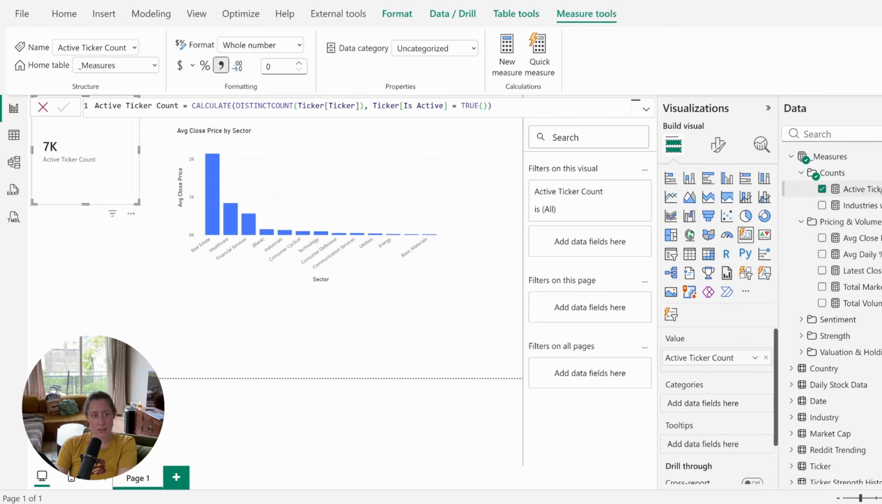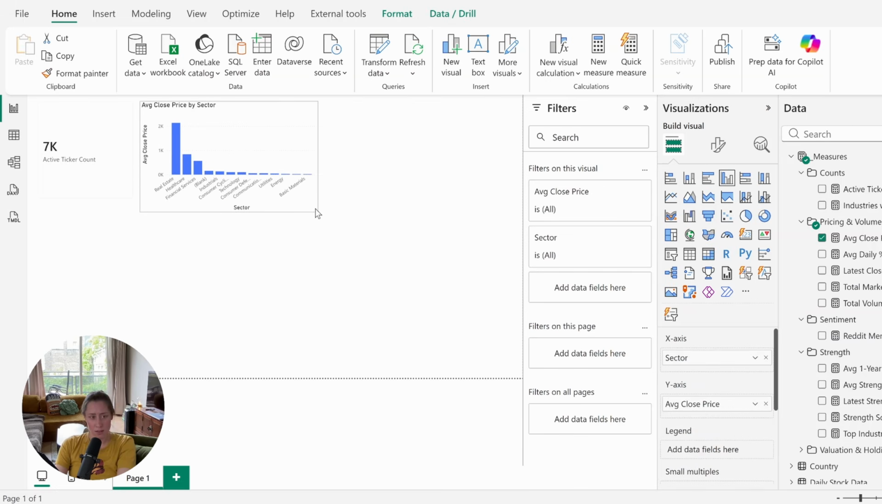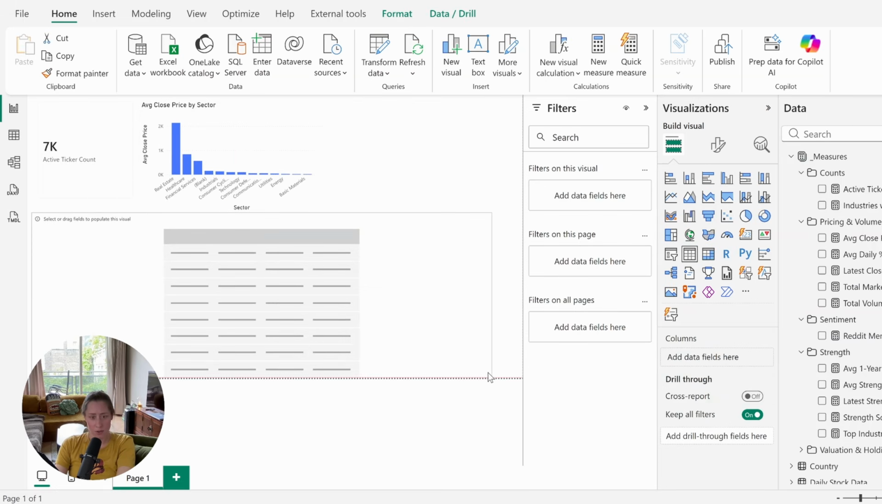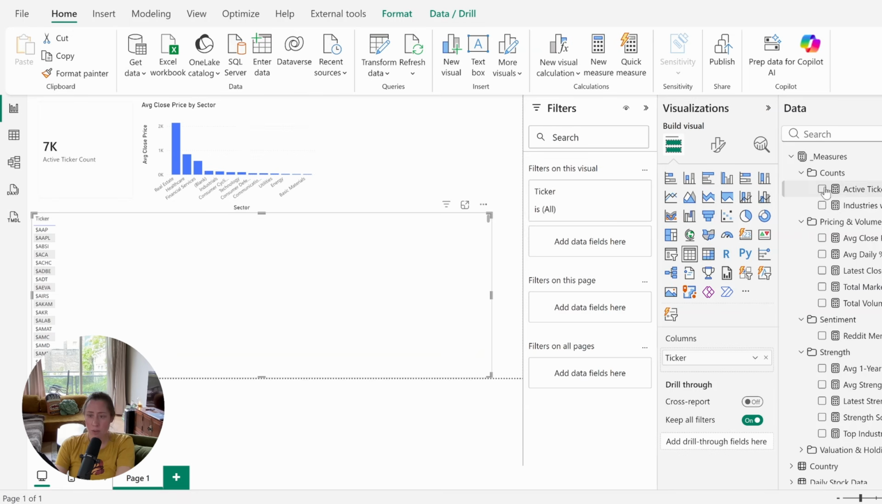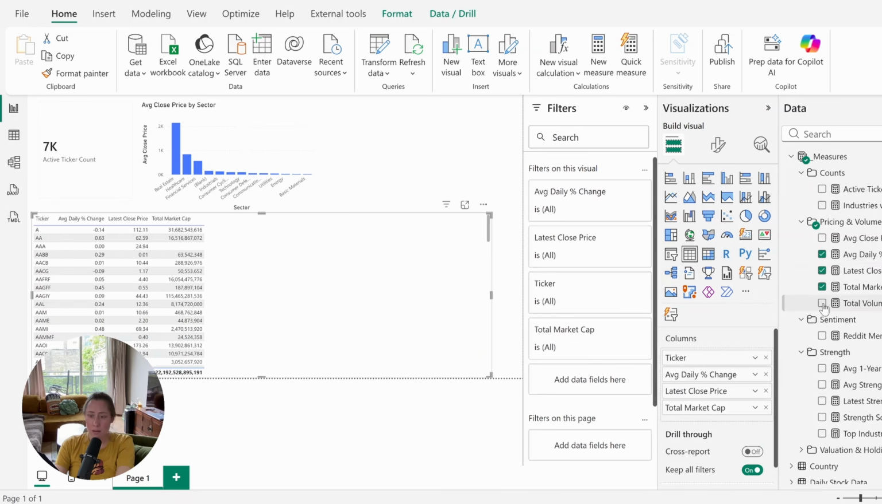Let's take a look and see if they're formatted. So this one is a count. It has a comma. That's what we want. So just as a check, let's dump a bunch of these measures into a table. That's my favorite way to check and see if our model is working and our measures are working. I'm going to take our ticker and dump our measures in there. So maybe this one, this one, this one.